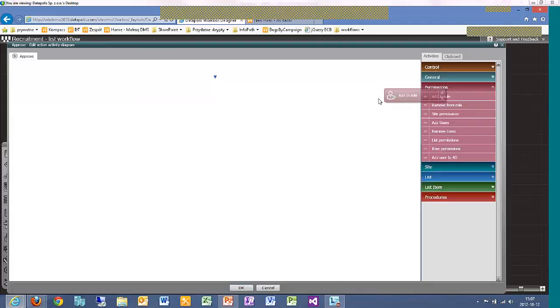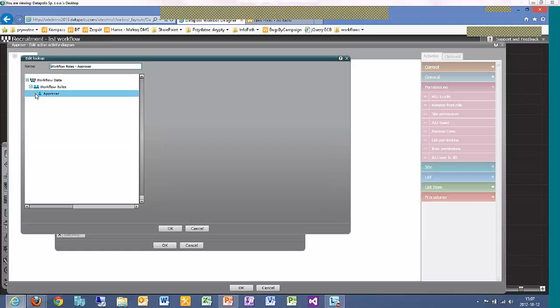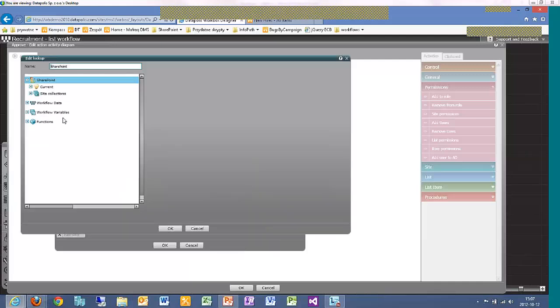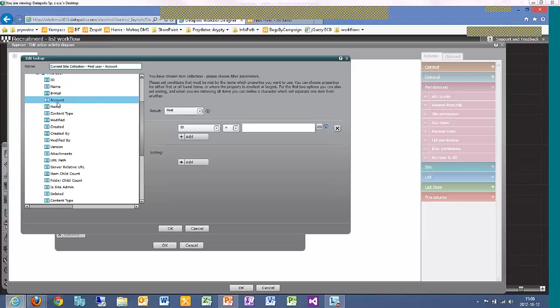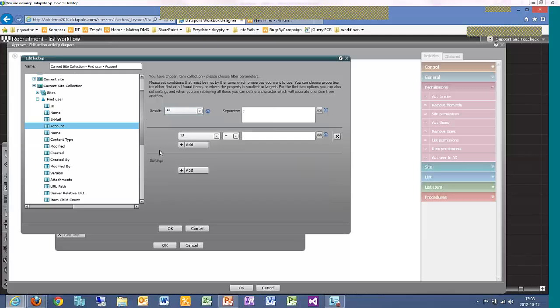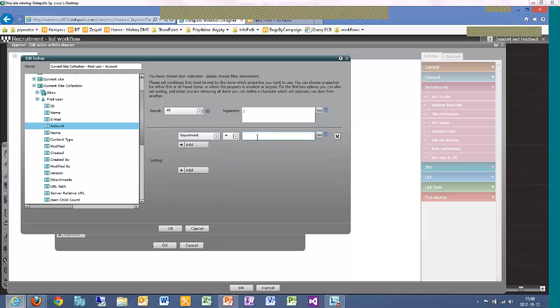We have the activity add to role, and now we will select that I want the role approver, add a user, and for that I will create a new lookup from scratch. It would be from the current site collection. We want to find a user, and we want to find the account of that user, because this is the property which is responsible when you are putting it into SharePoint. It needs to be account, and you want to find, for example, all users which are working in department IT.